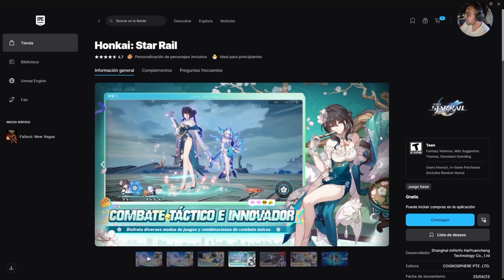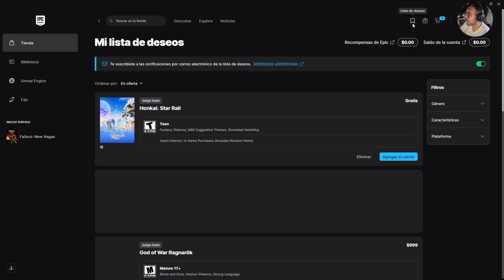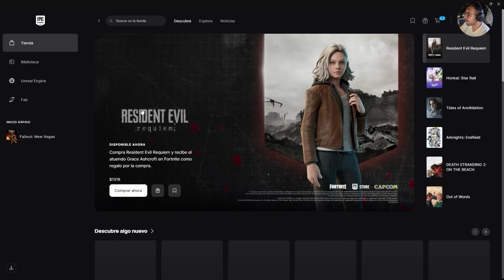There it is. And remember, when you want to download a game, or when you want to purchase it, and so on, you'll simply click where it says Get. And if, for example, you don't want to buy it just yet, click on the wish list, and it will be saved there. And if you want to view your wish list, just click right here. There's your wish list right there. Let's head back to the store once again.